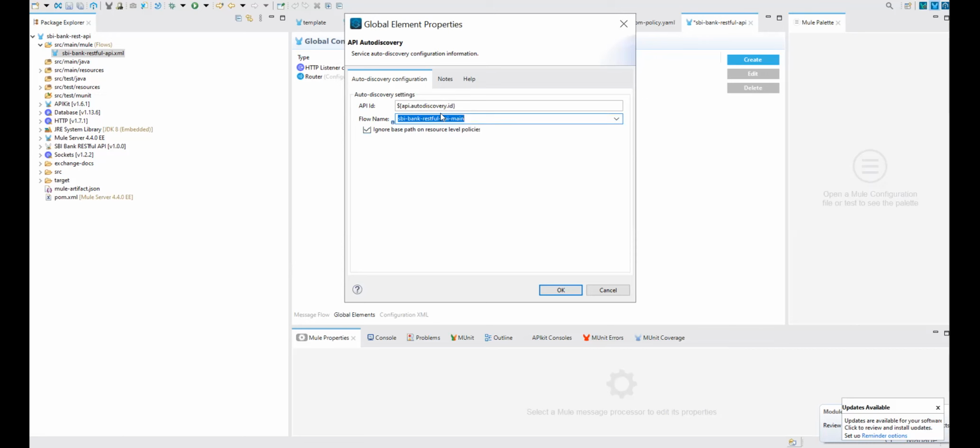Do we have an option to point this ID to multiple flows? No way. At a time, you can select only one. That means one auto discovery ID can point to only one flow, not application. Very, very careful. I'm repeating again. One auto discovery ID will point to one flow, not application. One application can have multiple flows. Got it. You got my point, right? And it should be the main flow, right? Yeah, it should be the main flow. So copy this because we need this.